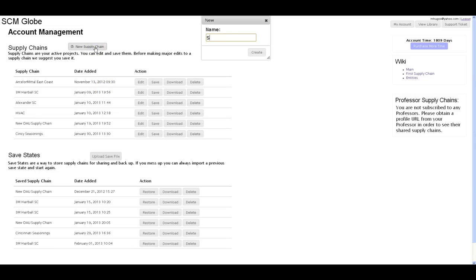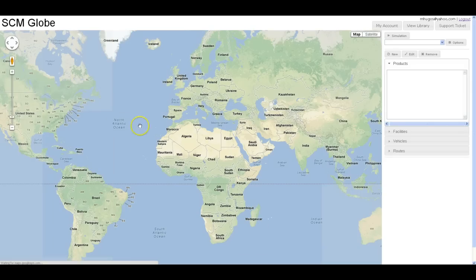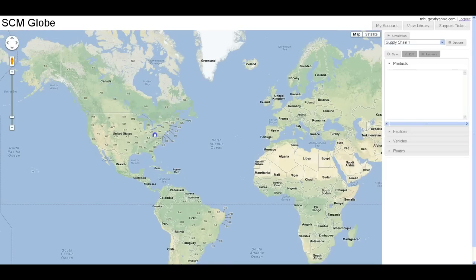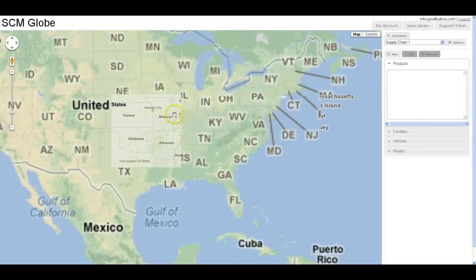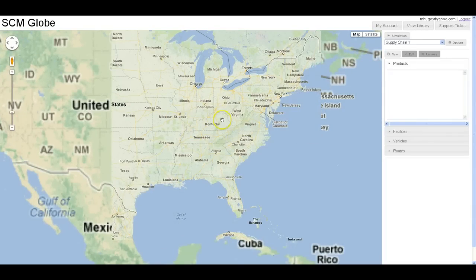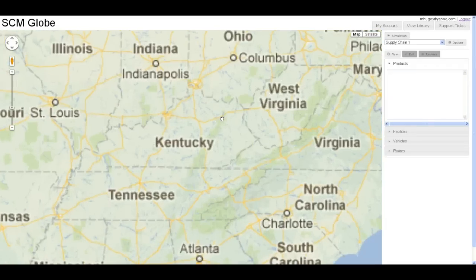We'll call this supply chain 1, and then we click create, and we will come to a blank map of the world, and we can zoom in to wherever we want to create our supply chain. We'll keep this very simple, so we'll just zoom into a spot in the American Midwest.